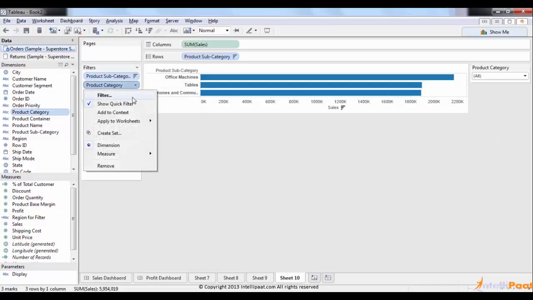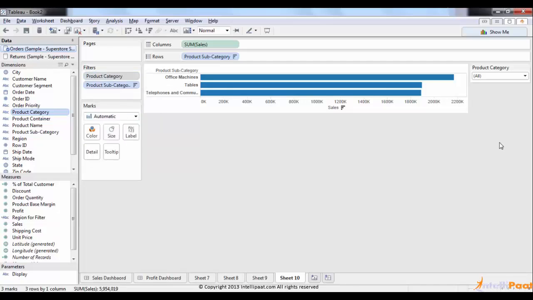Let's go and see what context filters are. So you click here, and then you would see something called add to context. Just add to context, product category. Add the product category to context, and now you see I changed to furniture. I'm still seeing three, which is correct, which is what I was expecting earlier as well.